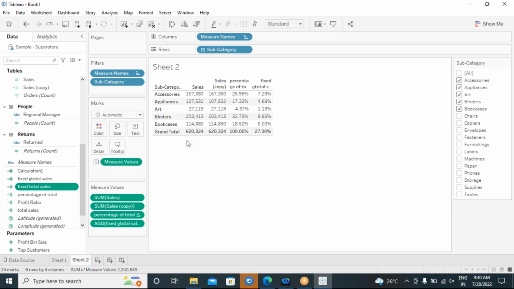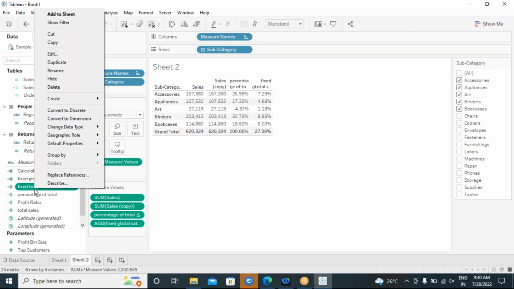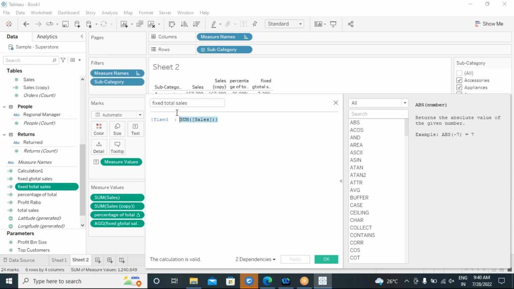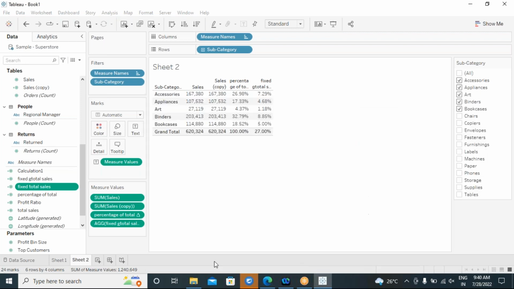When you say fixed, Tableau will take the total sales value of all the subcategories, even if you don't select it in the visualization. So that would be part of the calculation. When you say that, we can get the total value. The first example we discussed was the same.